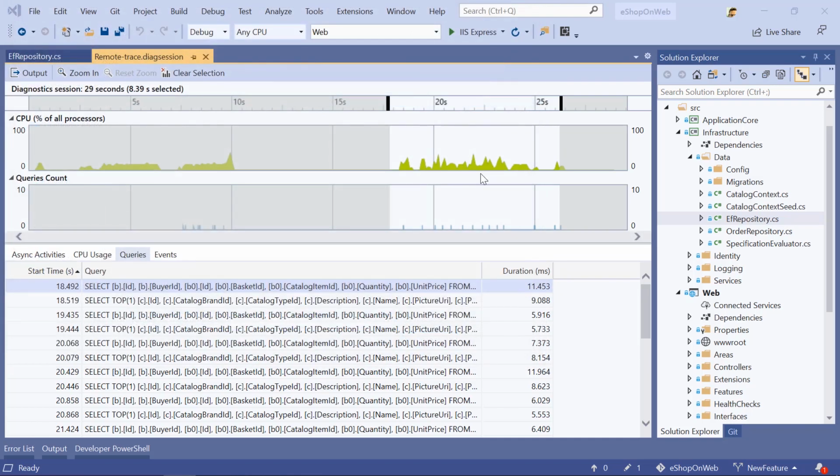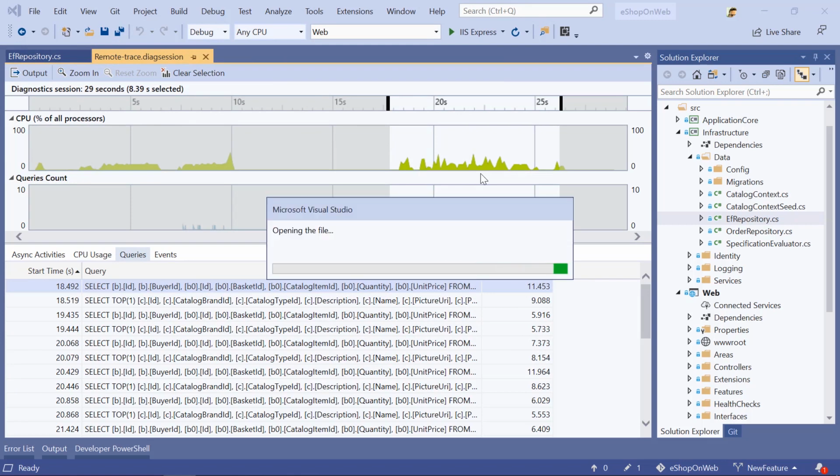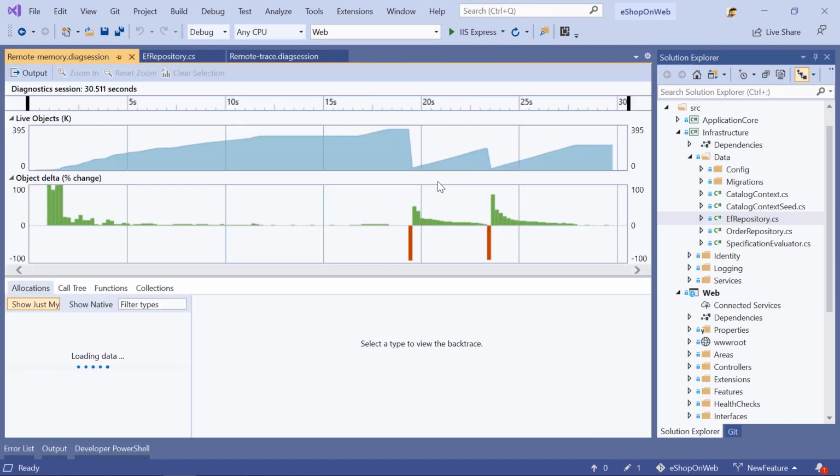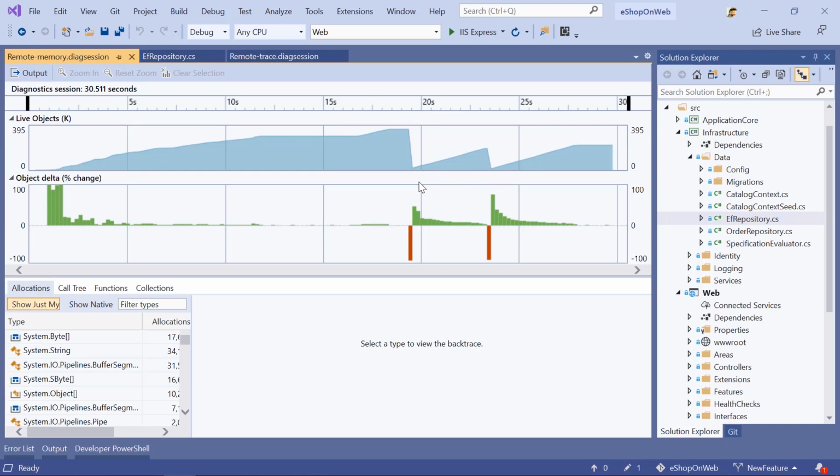And so I've taken another trace using that same tool from my production environment that will contain information about object allocations. And you can see here from the live objects at the top, we can see a pattern where more and more memory is allocated, more and more objects are put in memory, and then it goes down because garbage collection happens. That's that red line right here. That means that garbage collection happened. And then it starts building up again. Right? So there's a pattern.